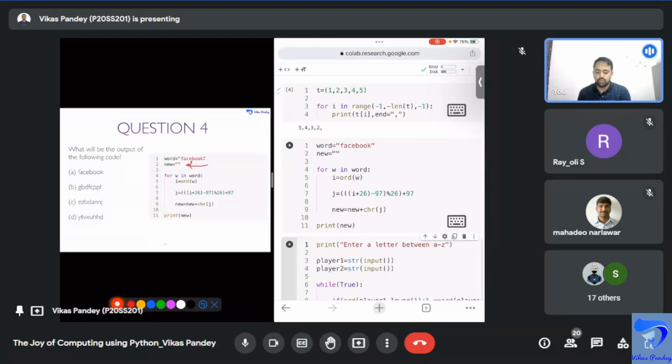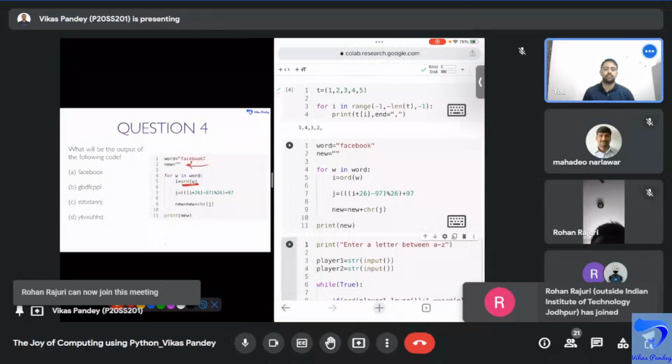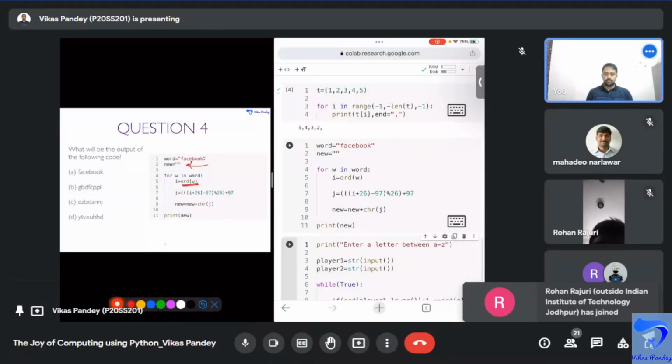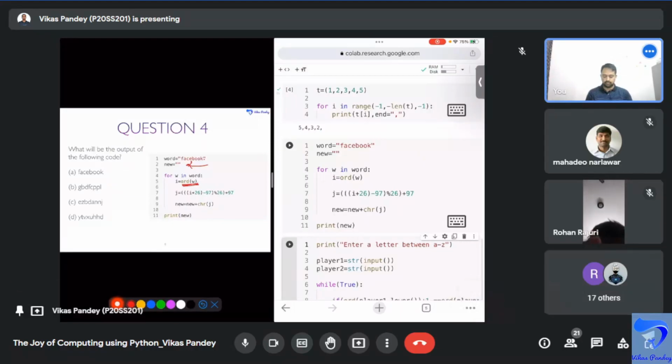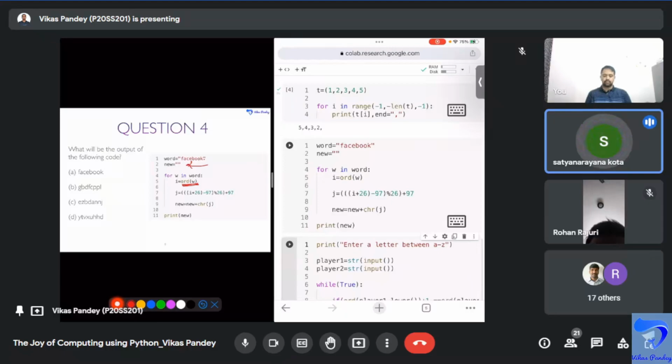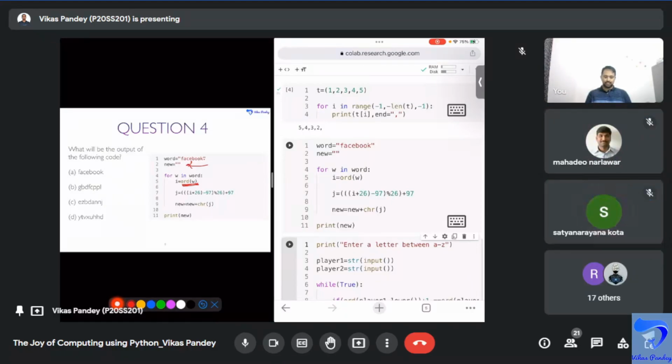i equals ord(w). Can anyone tell me what this does? It finds the index of the character, I think, sir. No, not the index. It gives the ASCII value of the character.